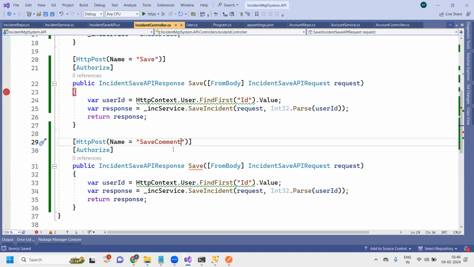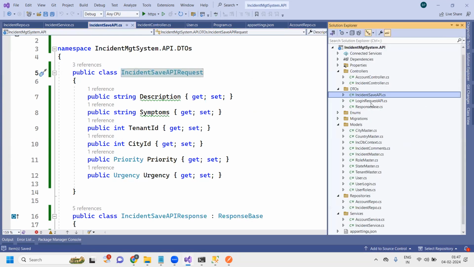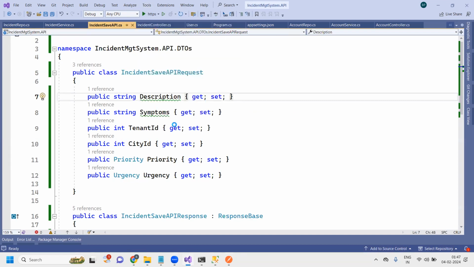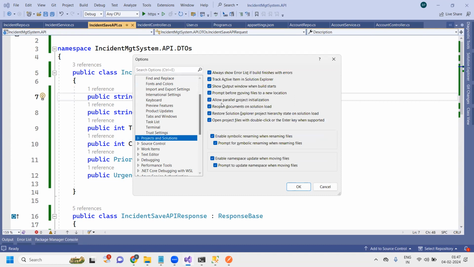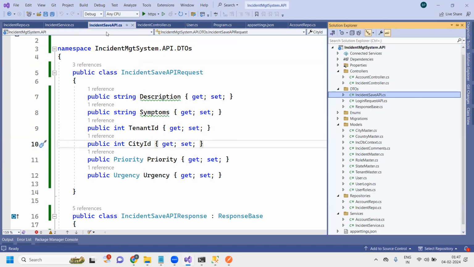So this will not take much time because we already have one reference implementation ready for storing the incident record. Same we can use for the comment as well. So incident save API request, you can just add one more class for this. Go to the tools, options, then solution, and this should be ticked: track active items. This way you will be able to see the actual location of your current class in the solution explorer.